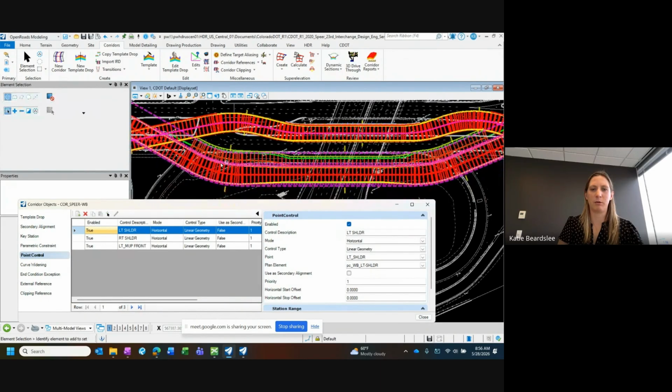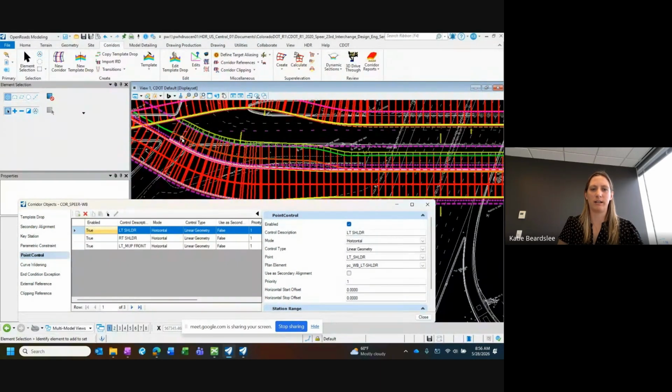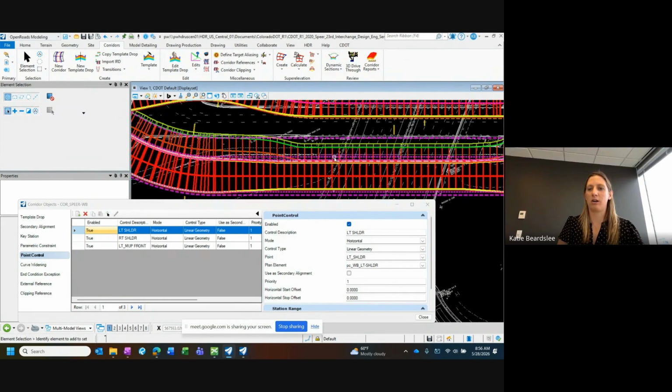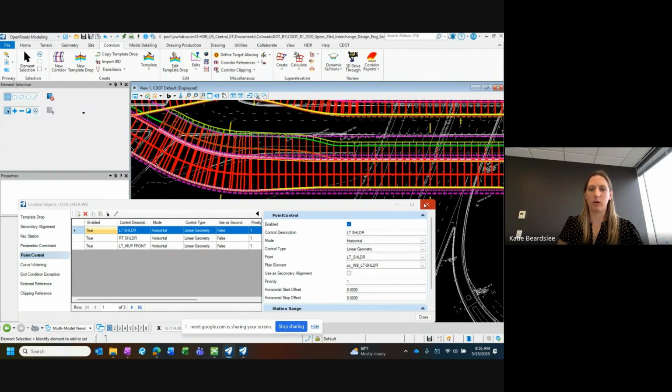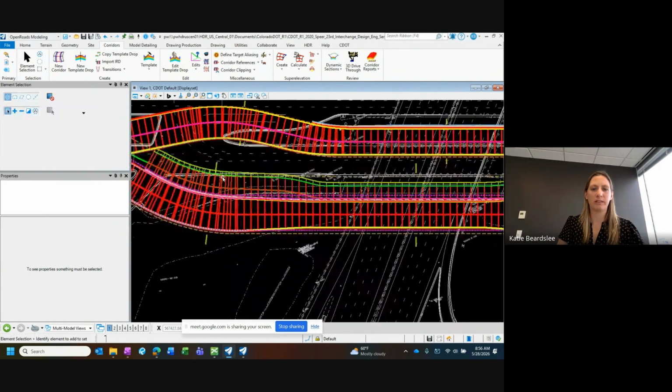So you can see that multi-use path widen now. We've got that buffer starting or ending at that point control line, and then we still have the full multi-use path width extending beyond that. And I want to do one more point control now with this multi-use path.